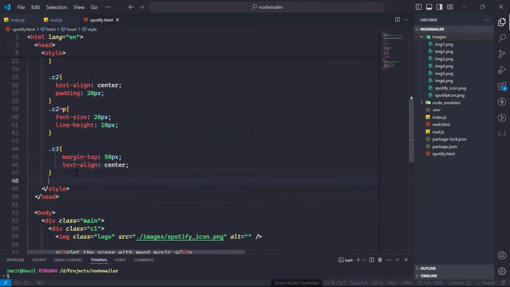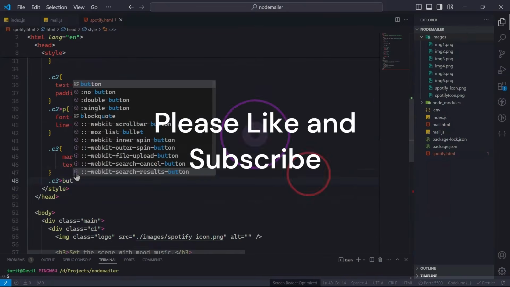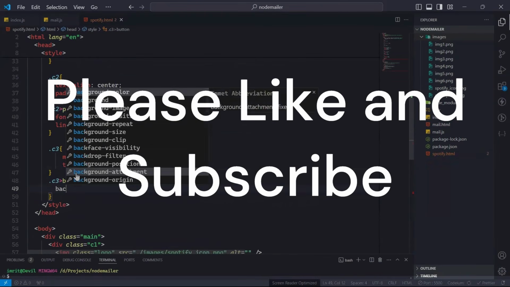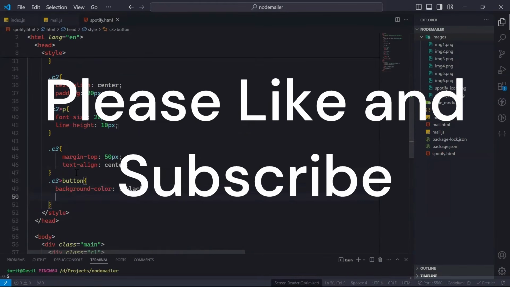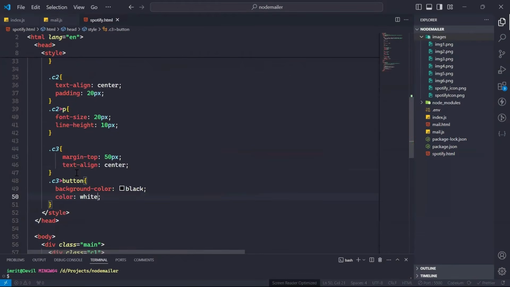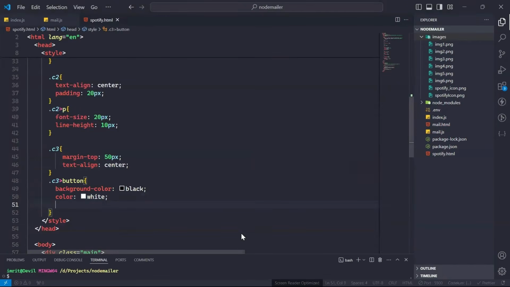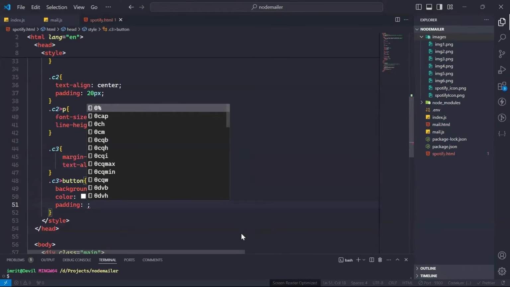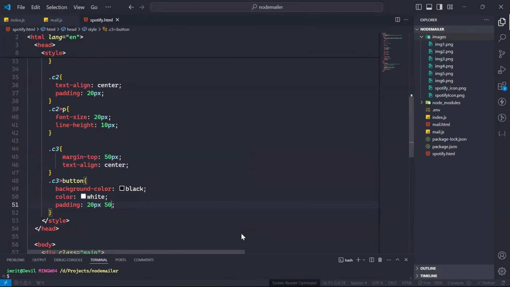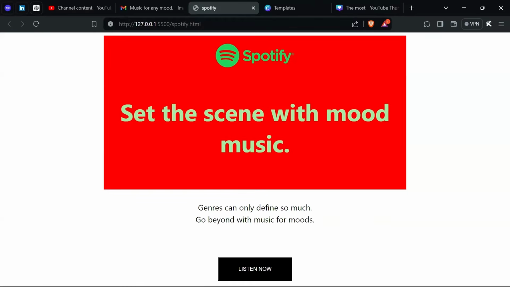Then we will put some CSS to the button there. Okay, so background color black, color white. I think it is good. Okay, go here. So we're getting, but we have to put a padding and margin. Sorry, only padding. Okay, this is 20 pixel. Then 20 pixel at the bottom and the top, and 50 pixel right and left. So it is good.